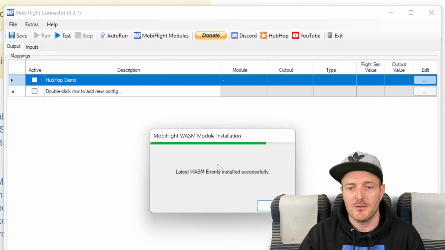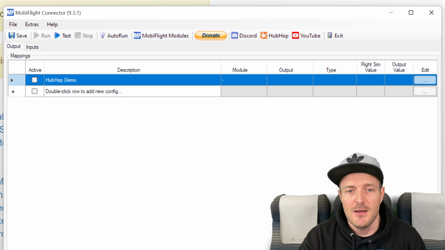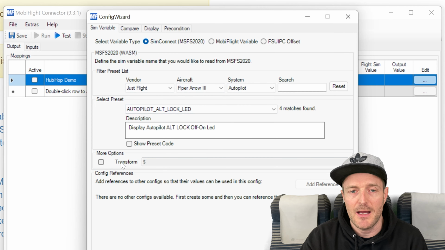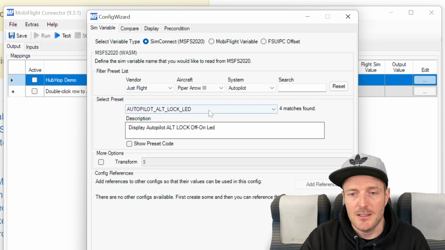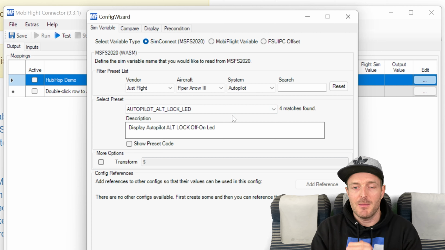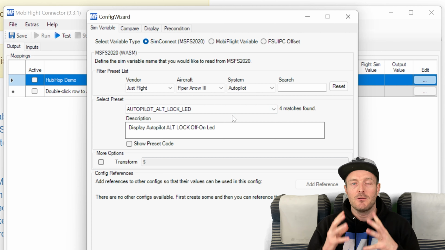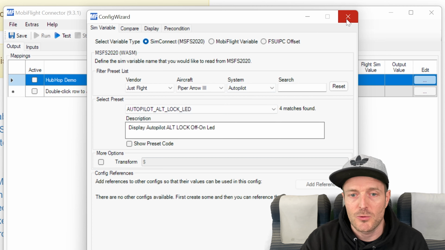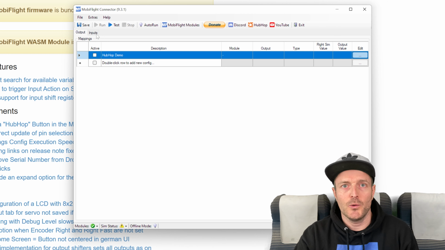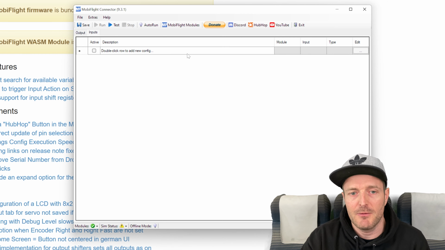There should maybe be some message, but you see after a couple of seconds, everything has been downloaded, and you would see any newly added events that have been added since the last release, or the last time that you updated, automatically showing up here now. That's pretty exciting. That's super cool. It's going to make our lives a lot easier when configuring MobiFlight for your most favorite planes.